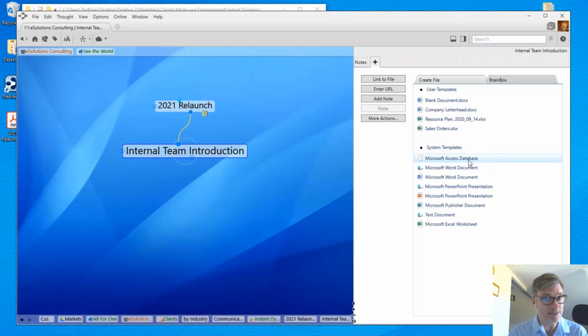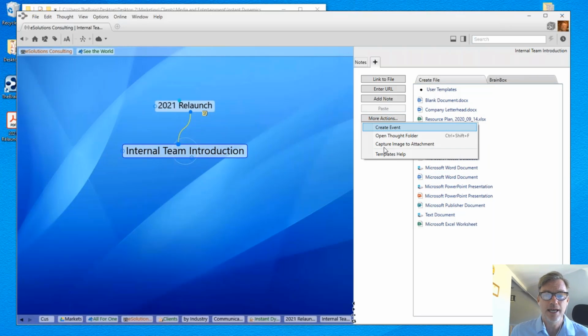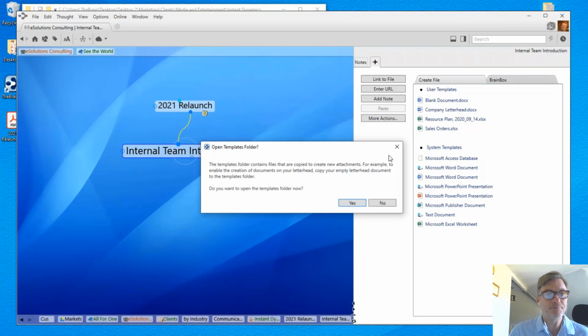If your operating system can open the file, then so can TheBrain. TheBrain doesn't decide how to open a Word document or an Excel spreadsheet. It opens your default application for that file extension, for that file type. So in order to populate your list of available templates of files and documents that you can create from scratch within TheBrain, just click on More Actions and open up Template Help.